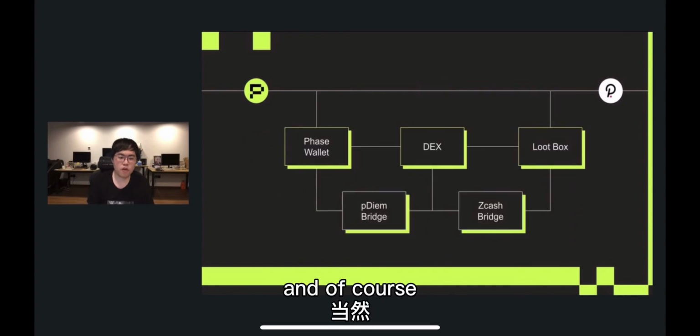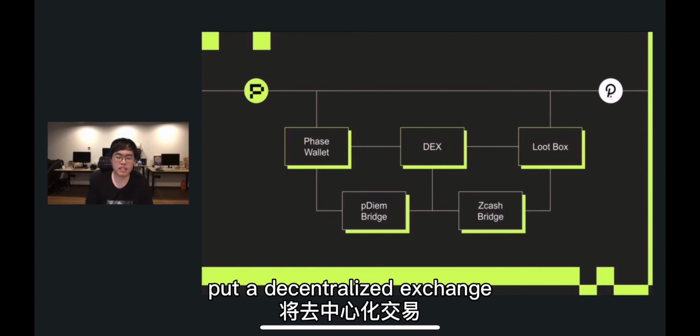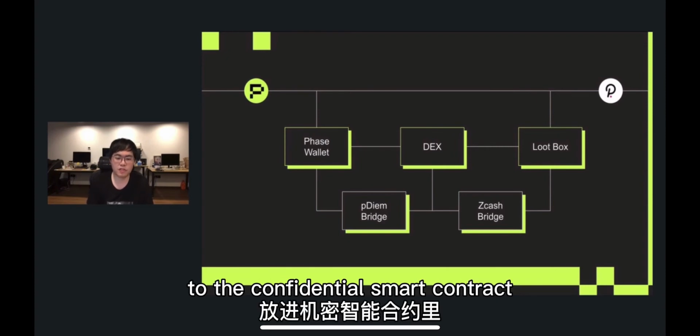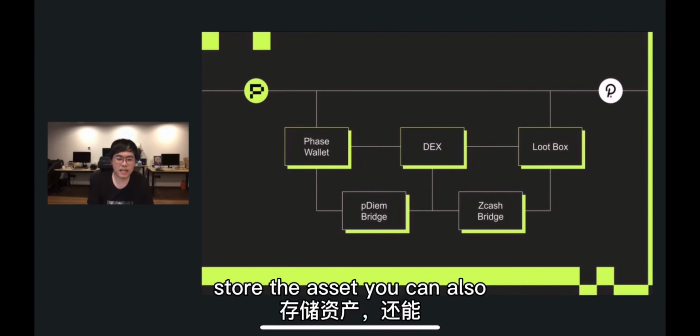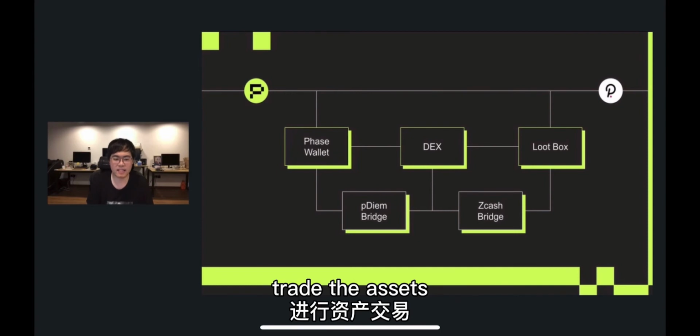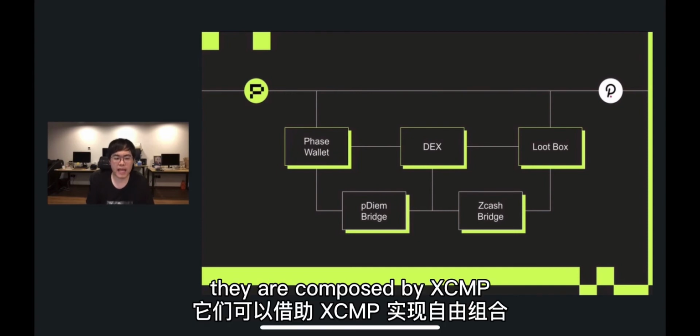And of course, we have Face Wallet. We can also put a decentralized exchange to the confidential smart contract and combine them together. You can not only store the assets, you can also trade the assets. They are composed by XCM.